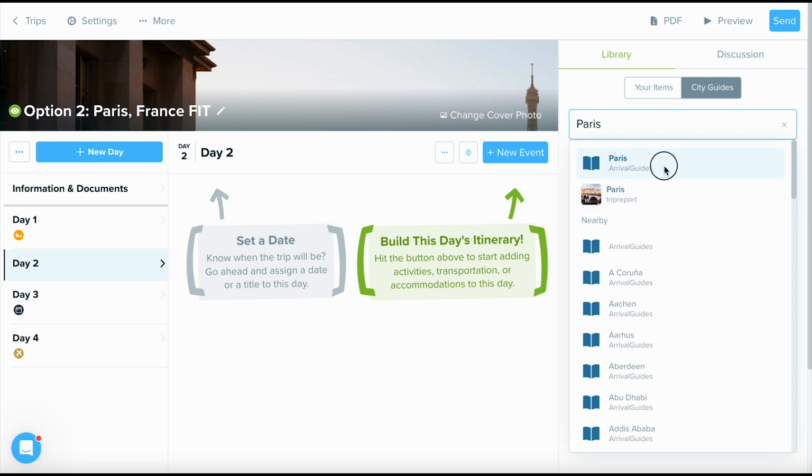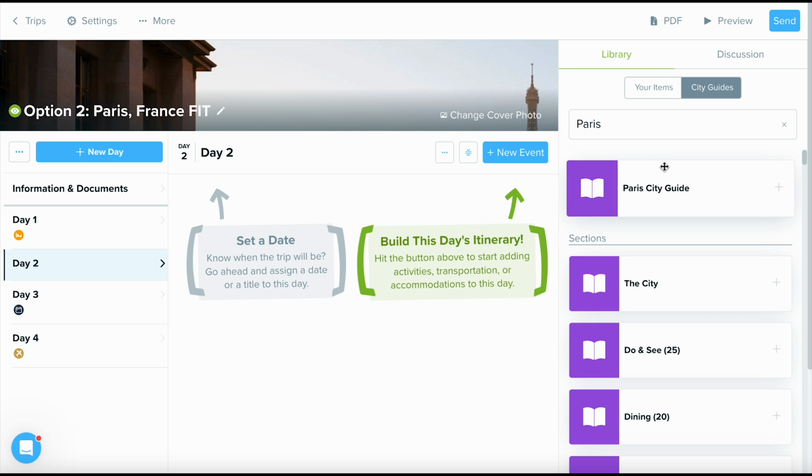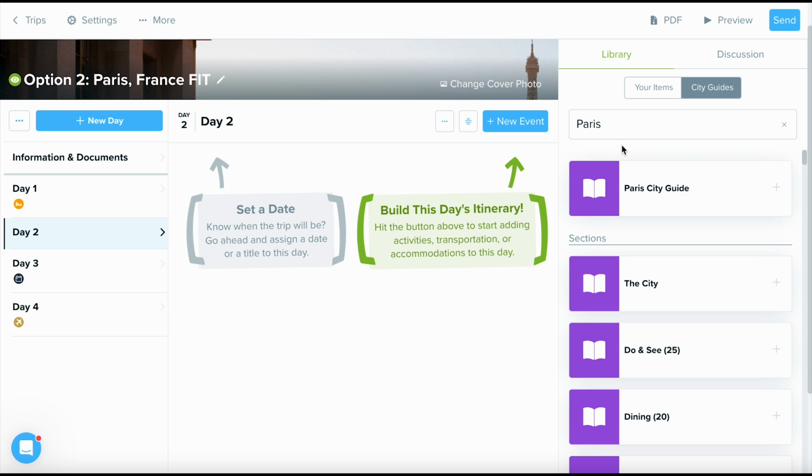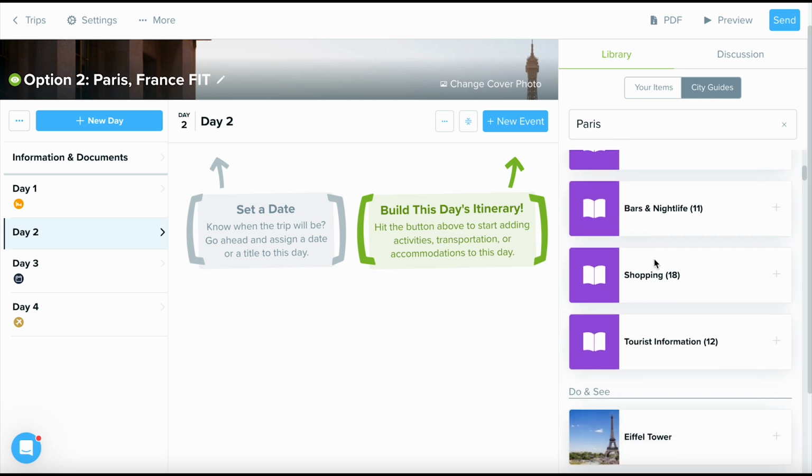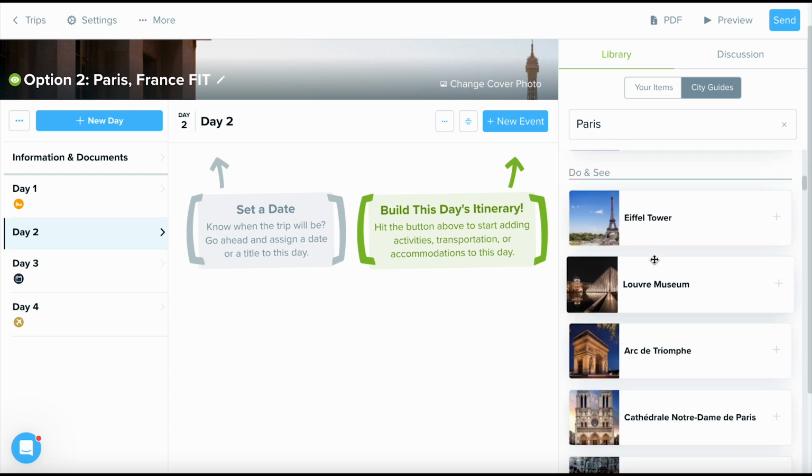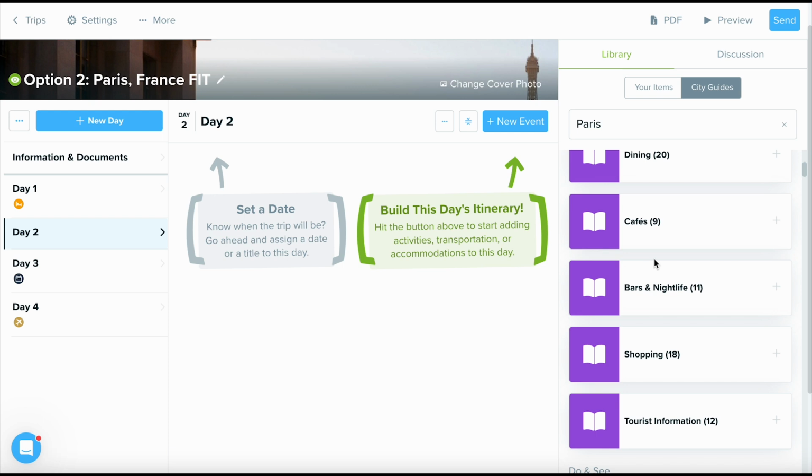I'm going to go with this first one. Once I click into here, you'll see that you have the entire guide that you can bring over into your itinerary or proposal. Otherwise, if you want to just bring over certain sections or specific places, you can drag and drop those in as well.